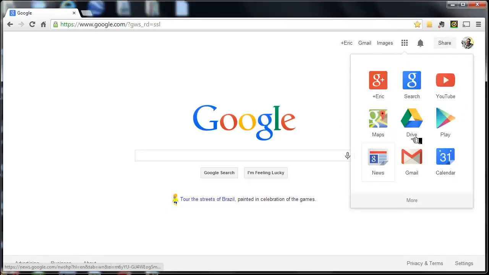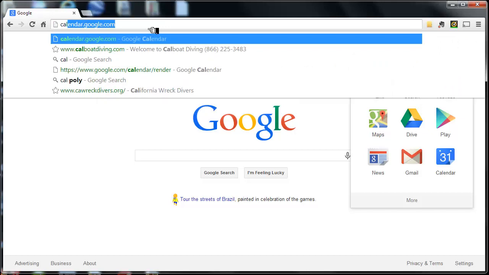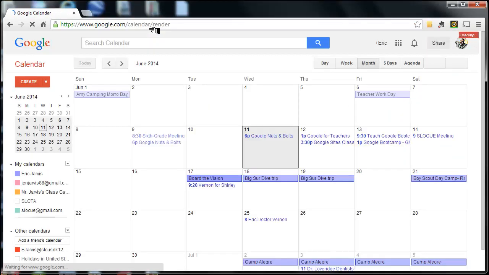These move around depending on which ones you use the most, so you might have to click more to find it, or even more. But the calendar for me is here. It's different for other people. Another way to get the calendar is to type calendar.google.com, and that'll get you to calendar as well.